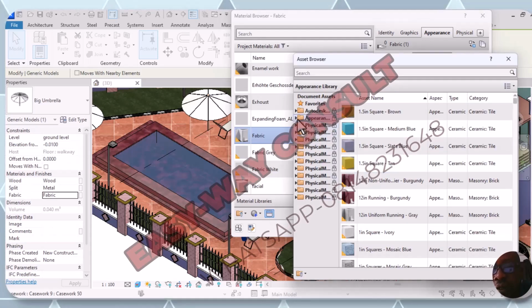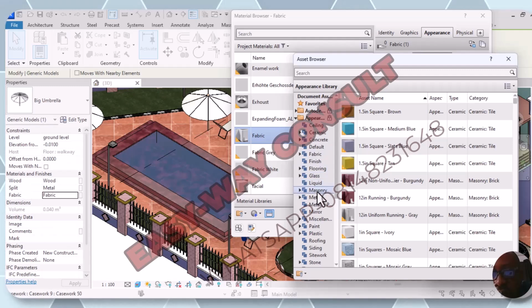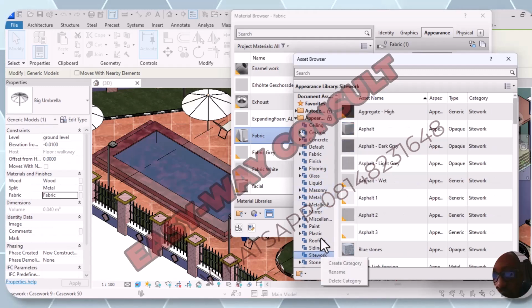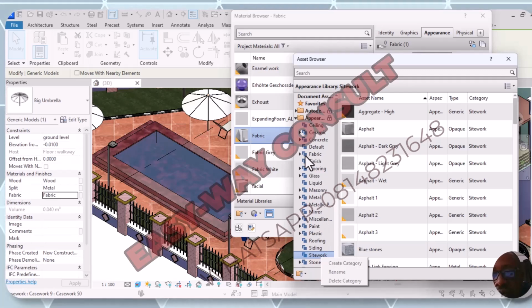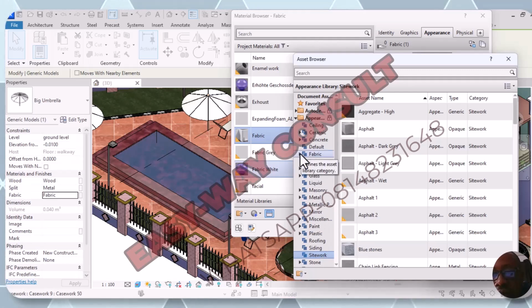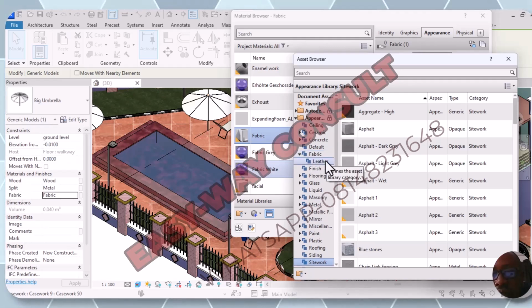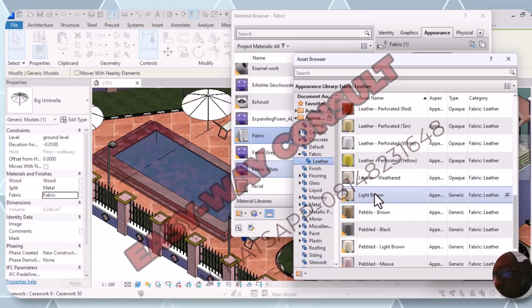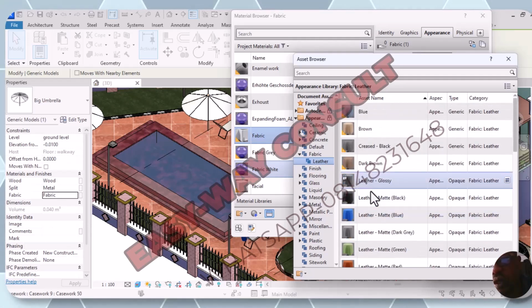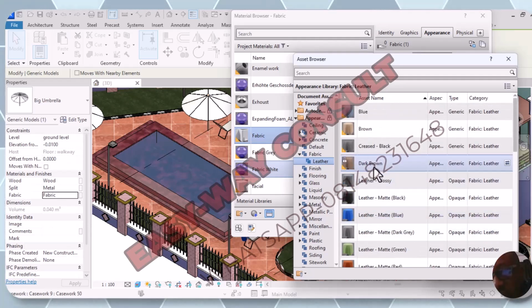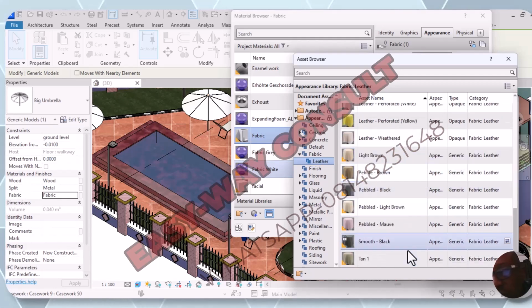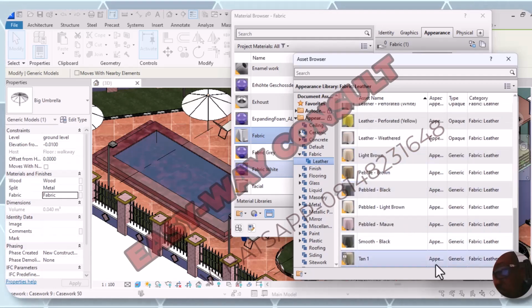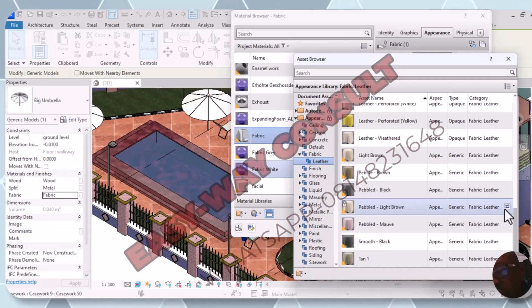We go to appearance, check for fabric. Okay, look at fabric. We go to leather. So you check the material you want. You can change it to any color here. I think you can even import some colors too. Let's see.